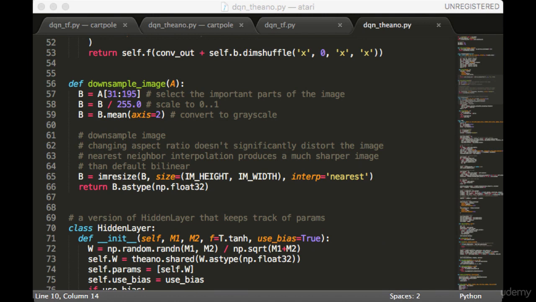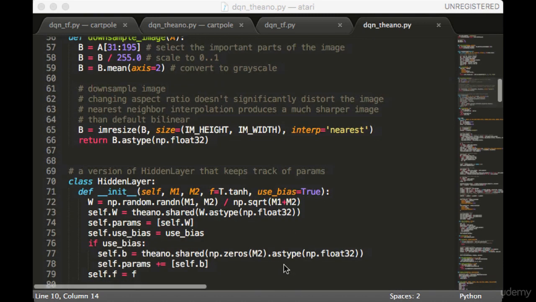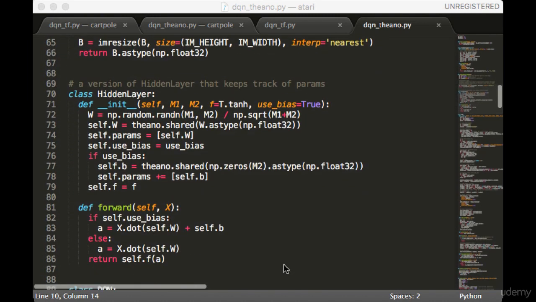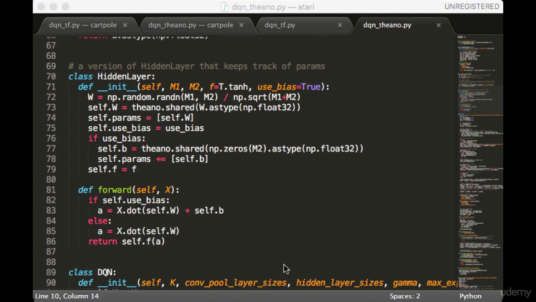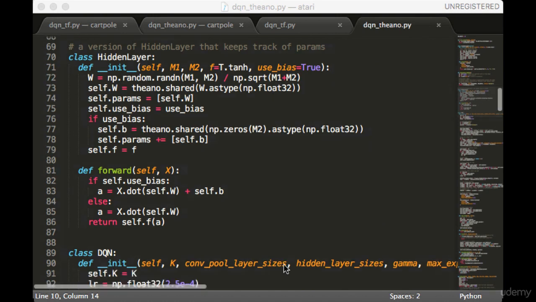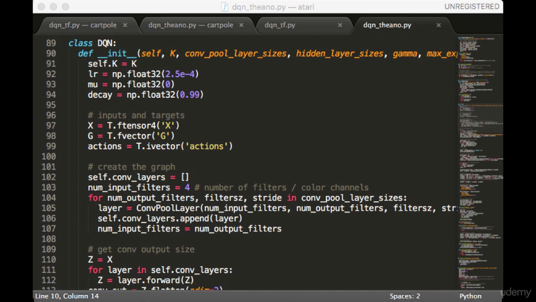Next, we have the downsample image function. It takes in an image, crops it, scales the values to be from 0 to 1, converts it to grayscale, and then resizes it using nearest neighbor interpolation. Next, we have the hidden layer class, which is exactly the same as before. Next, we have the DQN class. Most of the changes here will be in the constructor.